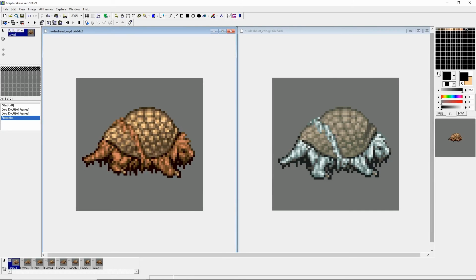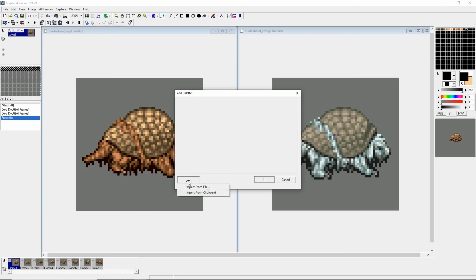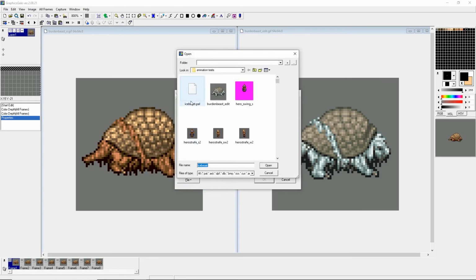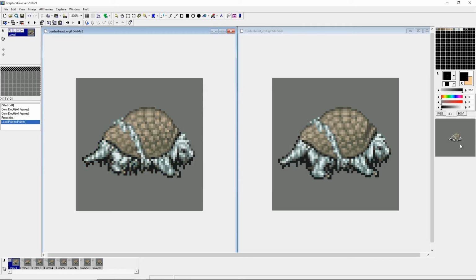So now we can go back to our little drop down and load our palette. We'll import that file. We're going to convert all of the colors. We're going to uncheck match pixels with colors, and now it's changed all of our frames. So we've quickly recolored the entire animation.